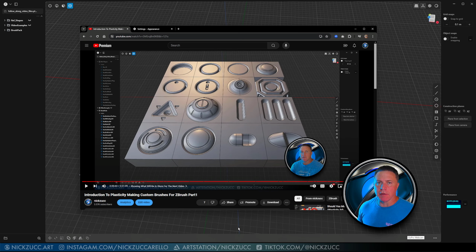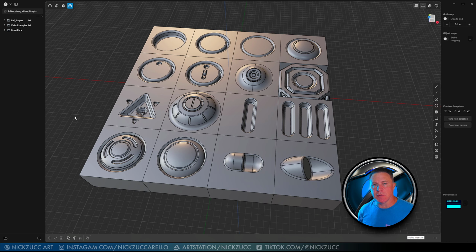So the first thing I want to draw your attention to is the previous video that I made called Introduction to Plasticity, Making Custom Brushes for ZBrush, Part 1. So if you want to understand how to make these brushes inside of Plasticity, go ahead and watch this video. I know it's a little bit long, but I try to cover a whole lot of things that I've learned by watching a bunch of different content. So I'm trying to bring everything that I can to the table in one video, so you can watch that one video and make every single one of these shapes that you see before us. Okay, so now that that's out of the way, let's hop on over to Plasticity.